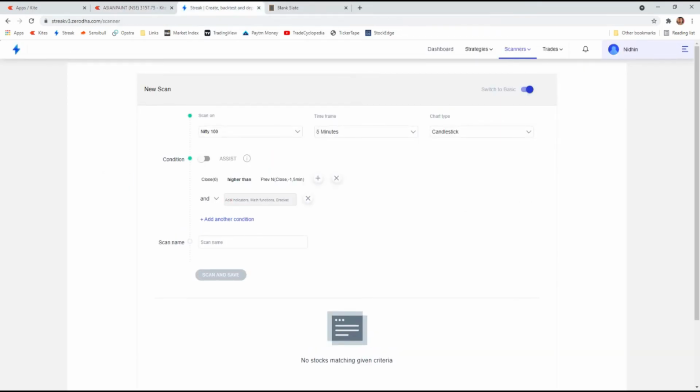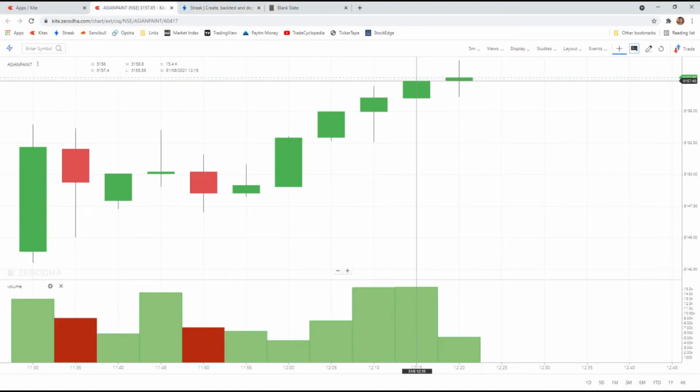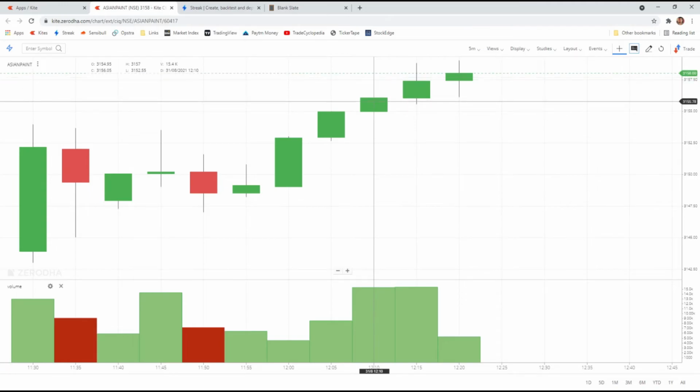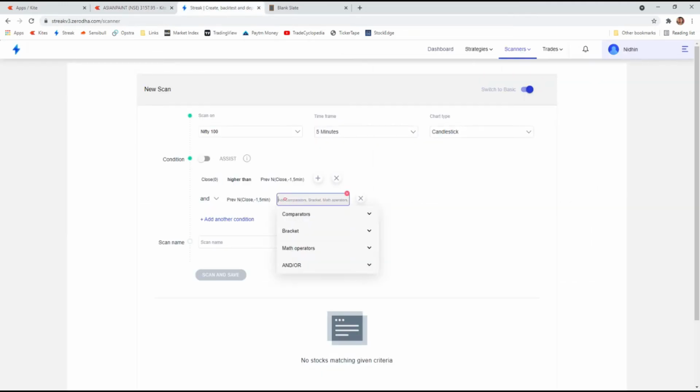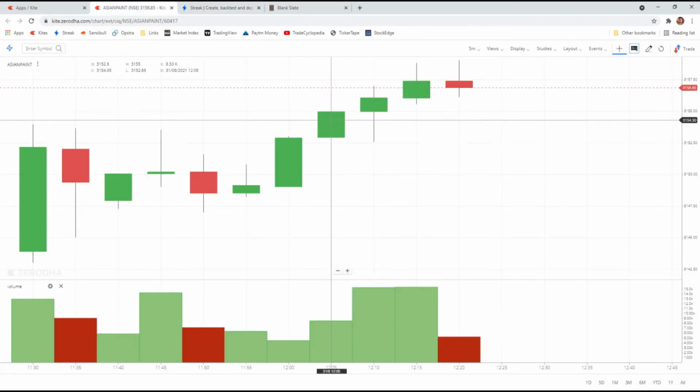I click on add another condition. Okay, and I'll plot this previous close -1, 5 minutes. So this is the condition I have, that candle I have plotted. This is the previous -1 close of this one, so this should be higher than the candle before that. Then, should be higher than, then again previous candle. Now I need to change that offset to -2, and candle duration is 5 minutes, which means this will be picking this candle.